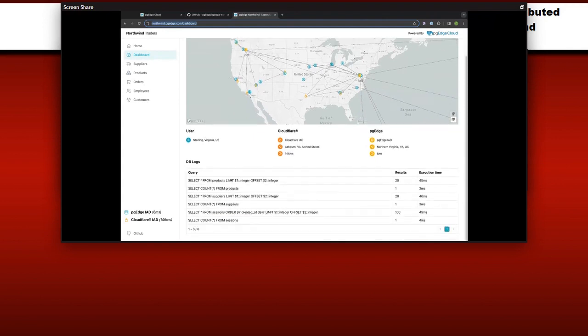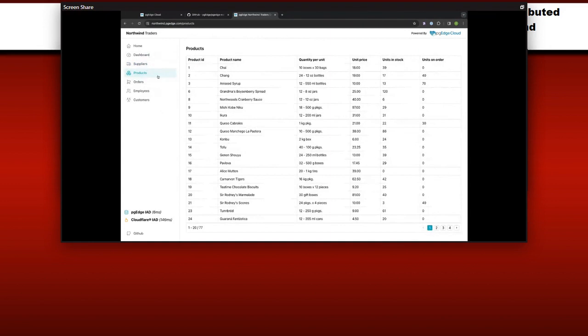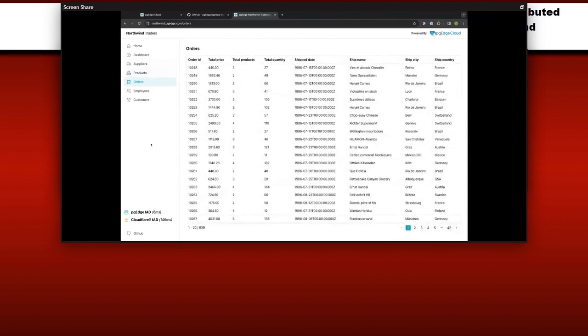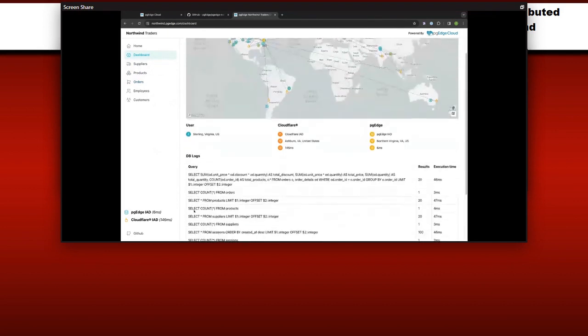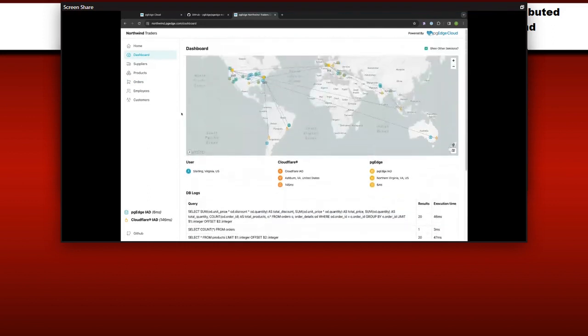As you navigate through this application, it's making queries through Cloudflare workers to the database. And then if you come back to the dashboard, you can actually see a lot of that information, exactly what the queries were that ran and how long they took. So we think this is a really nice way to see pgEdge in action.